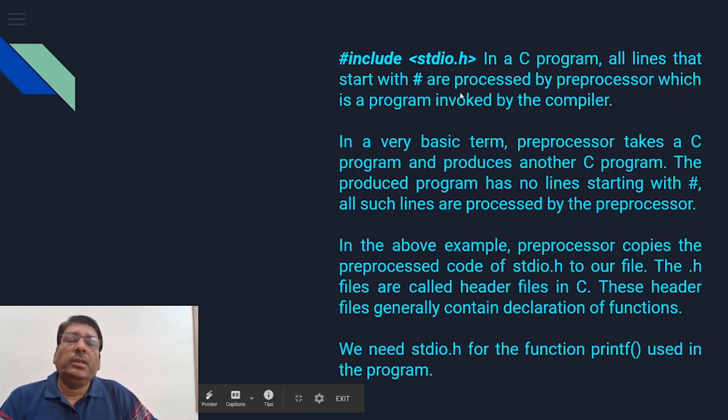If we go into details about your first line, what we call the preprocessor directive, it starts with the hash symbol: include stdio.h. In a C program, all the lines that start with hash are processed by the preprocessor, which is also a program invoked by the compiler. If you remember in the last class, we discussed translators, different types of translators. This particular program called the preprocessor is basically invoked by our translator called a compiler.